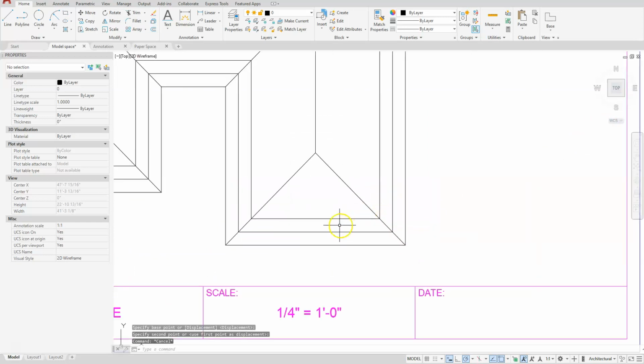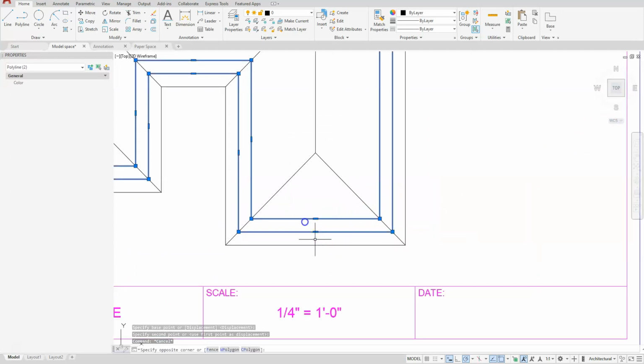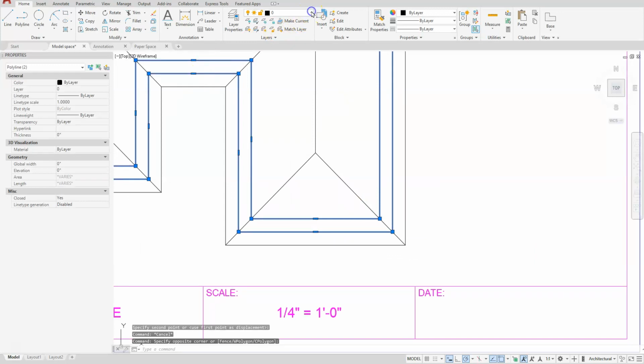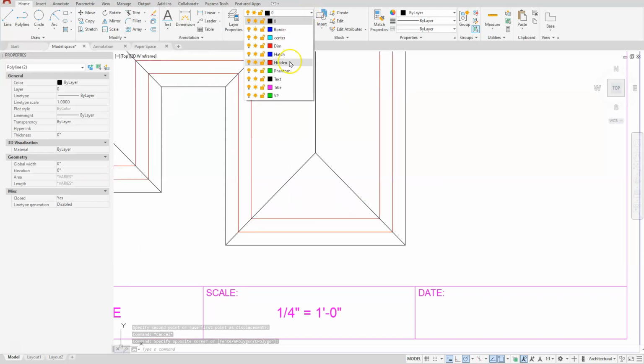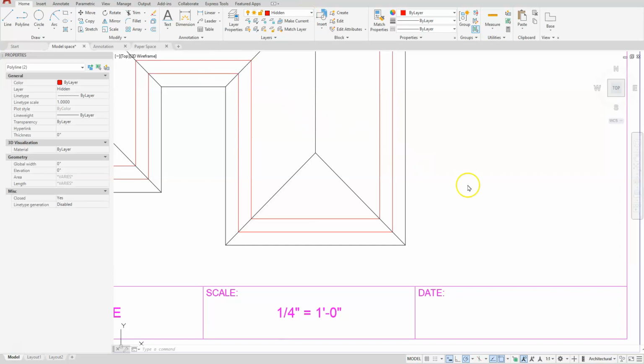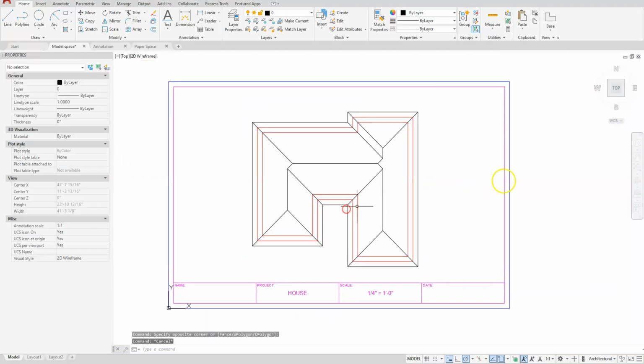Okay, let's go ahead and put these lines on the inside and put them on the correct layer. In this case, we're just going to use the hidden layer. Okay, so everything's on the correct layer right now. Let's adjust our line type scale with LTS. Then we're going to type in 48, which is our scale factor.